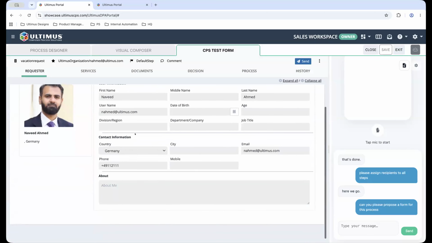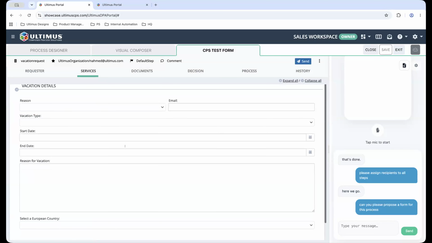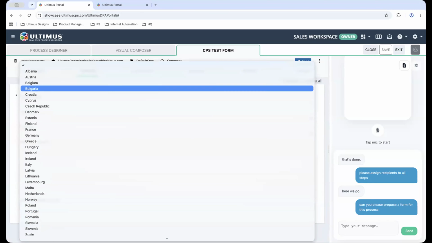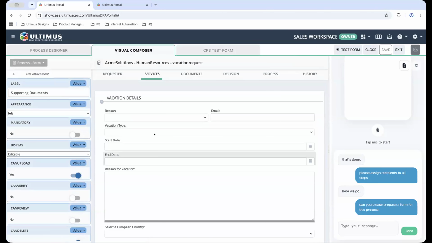So now we are in the test mode, and here you see that this control is intelligent and was able to figure out who the logged in user is, and this information is coming from the profile. This is our service tab. That's the drop-down control we created, and this is our document tab. So this form we can use for this process. It is also possible that we can save this form as part of our digital asset, so it can be reused in other processes at a later stage.